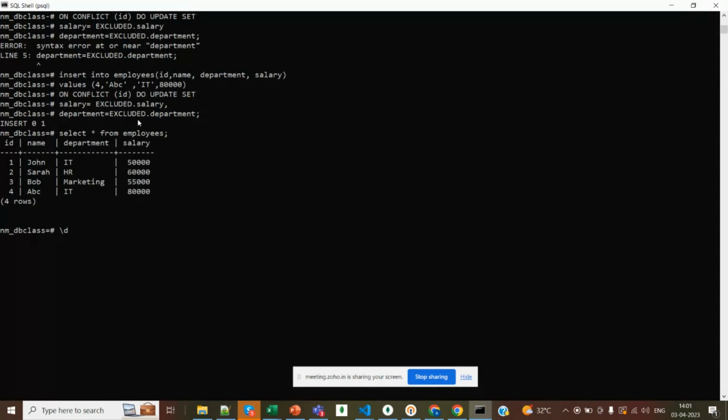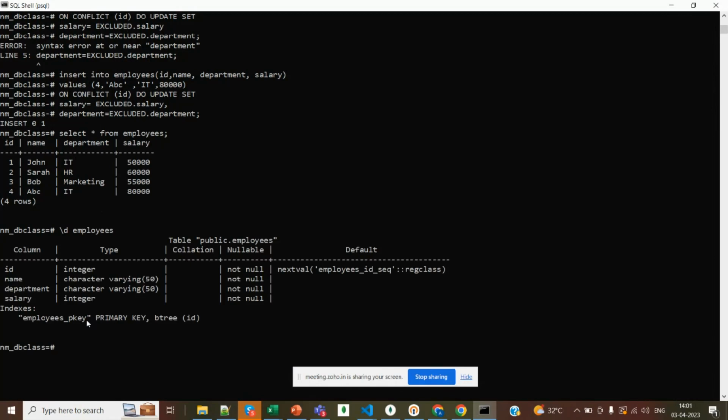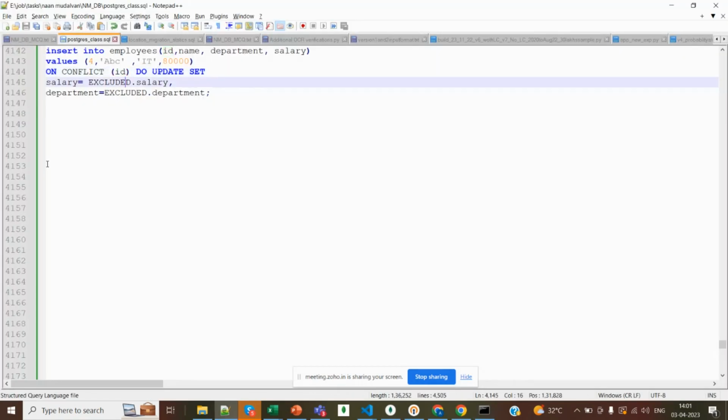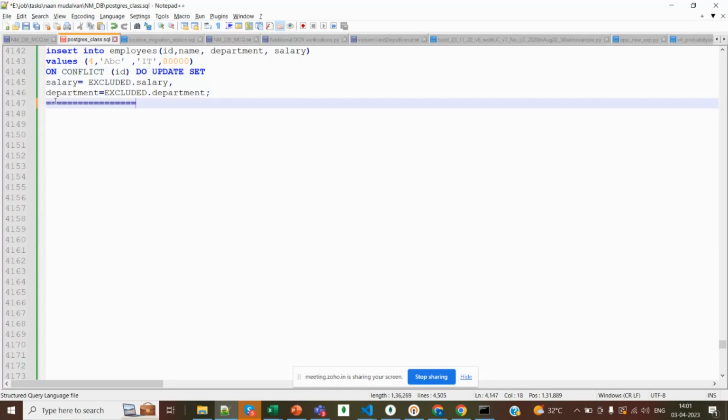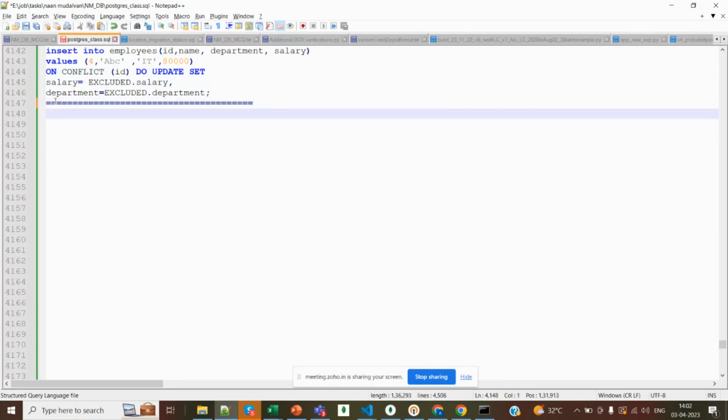For example, in employees, we are already having the primary key constraint, right? So now, for understanding purposes, I'm going to add a constraint to the employee table with respect to name. Just consider this particular name should be unique. I don't have that constraint yet, so I'm doing an alter table in order to add a constraint to the existing table.